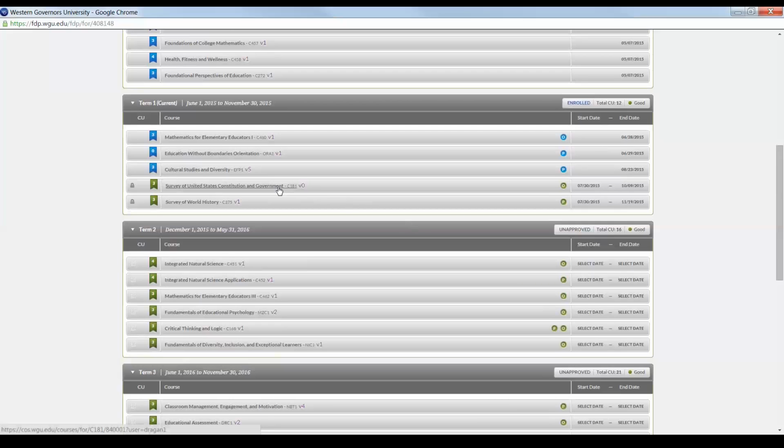So let's go into Survey of United States Constitution and Government. This is one way to get into the course. Now, on your student portal, you also have a tab that says My Courses. It's very important that you understand that when you first start and you have not set enrollment in Term 1, when you don't have locks in Term 1, when you click on that My Courses tab in your portal, there will be no courses listed.